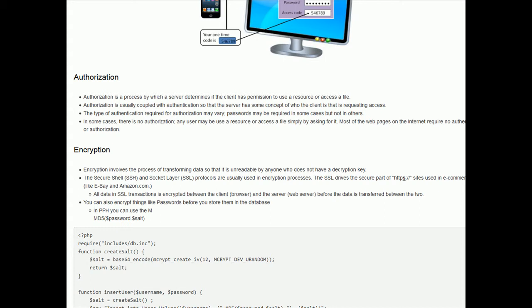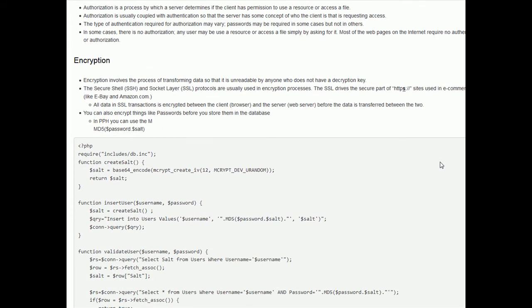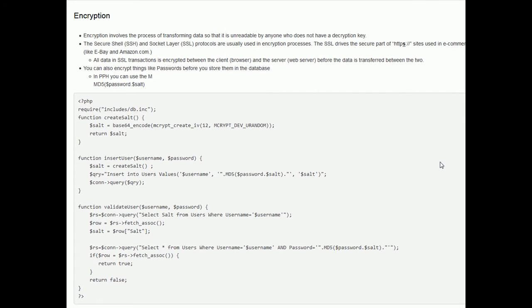The final concept in security I want to talk about is encryption. Encryption is really the process of transforming data into a form that's unreadable to most normal people, anybody that doesn't have the decryption key. So for example, SSH, or secure shell, and secure socket layer are protocols used to encrypt data that's being transmitted between the server and a user. You can also encrypt data when you store it in your database. So when you're using PHP, you can use MD5, which is an encryption algorithm that will encrypt data.